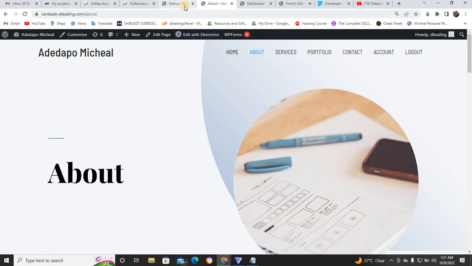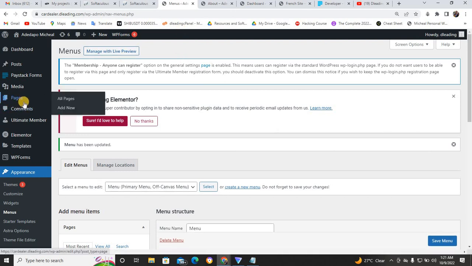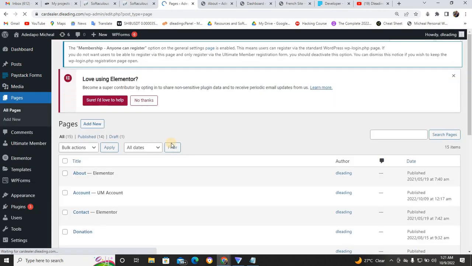So I'm going to come to my dashboard. When I come to my dashboard, I'm going to go to all the pages. Now, if yours is blog, just go to the blog and do the same procedure, the same process I do in this page. That is the same thing you should do. So I'm going to click on pages and all pages. Can you see? When I click on all pages, it will take me to all the pages.